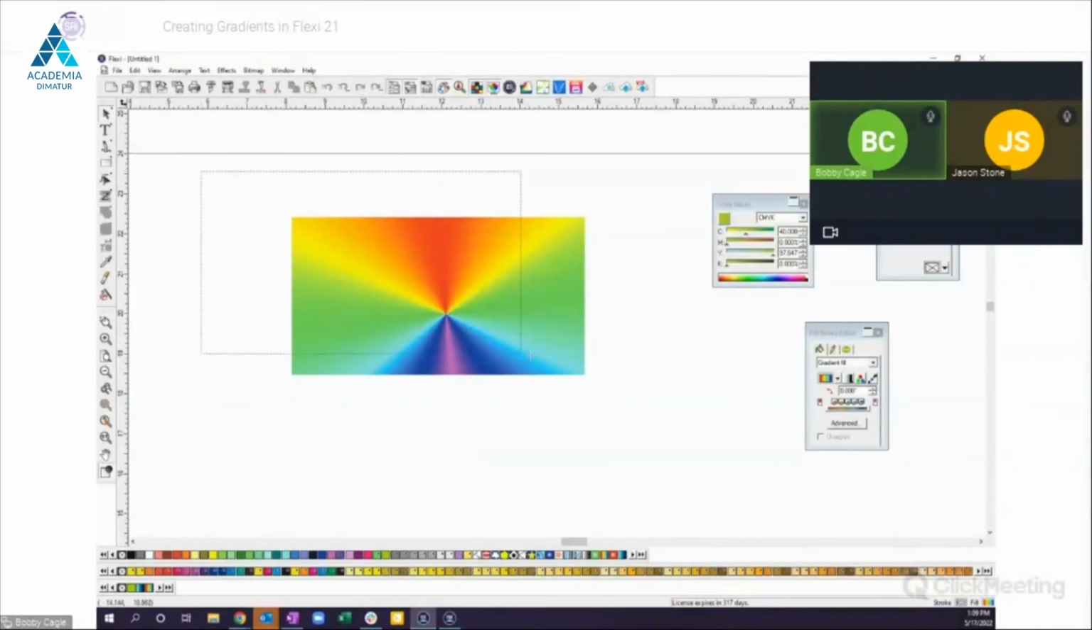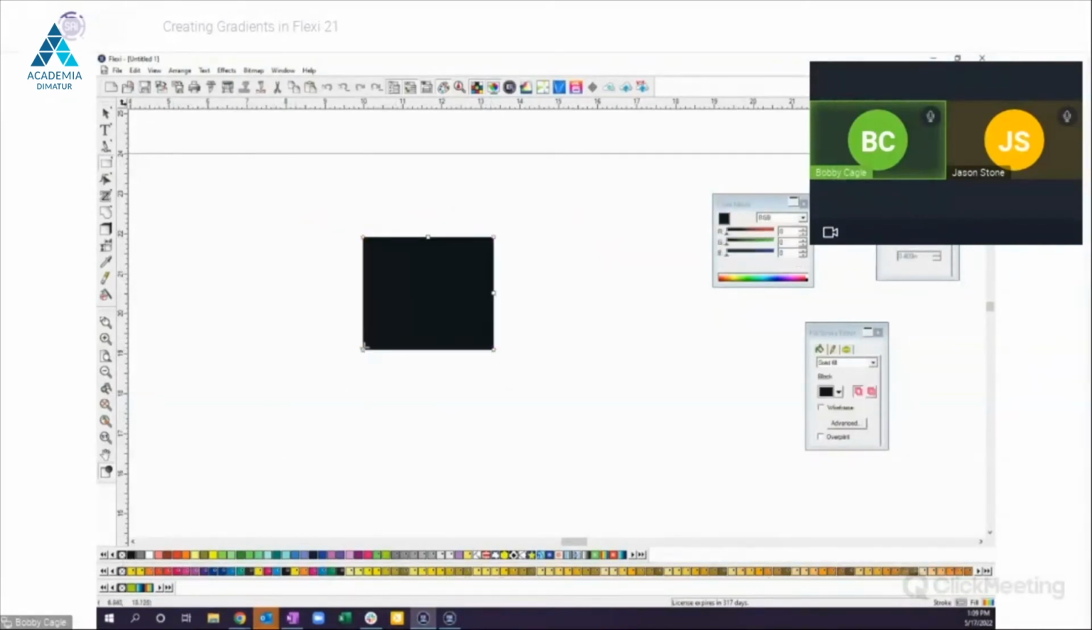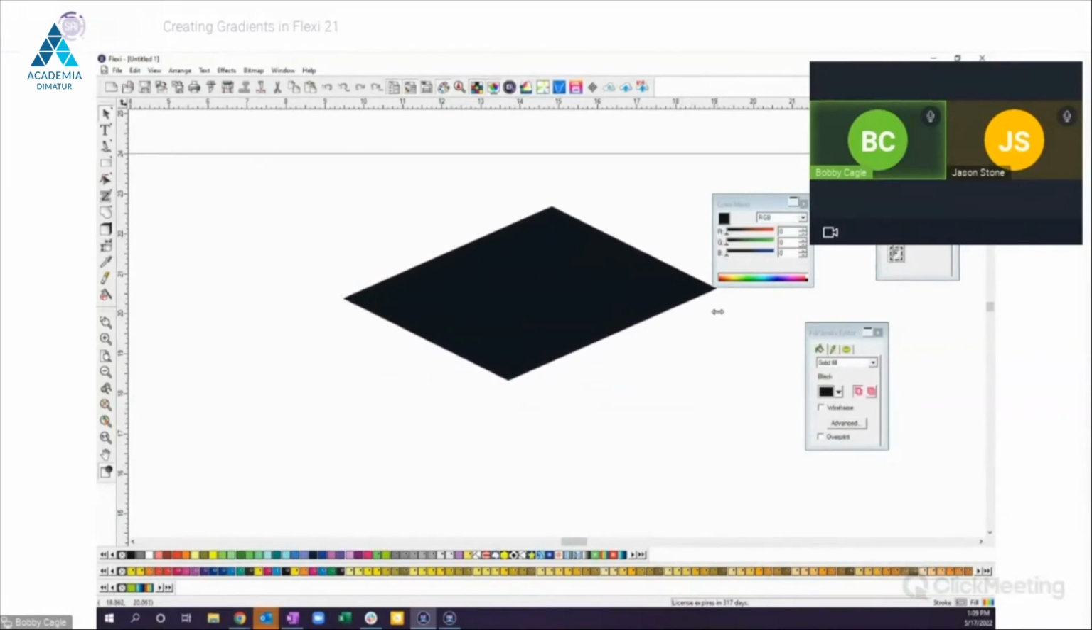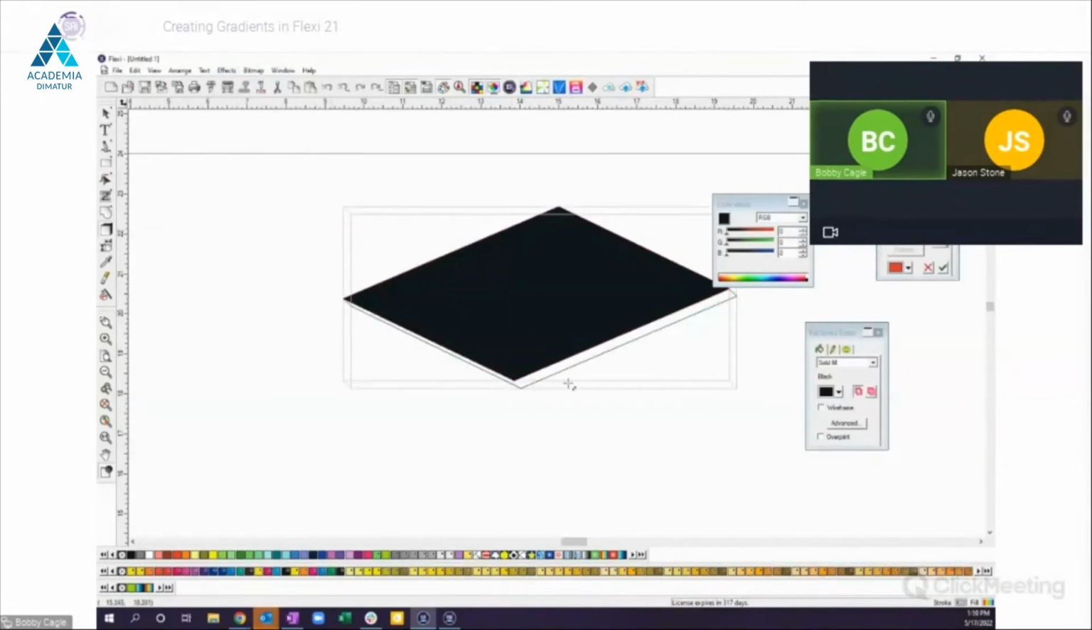So an example of one of the things I was playing with earlier: I made a rectangle. Let's just make it a solid here. And then I'm going to rotate it like this a little bit, and then stretch it out. And then I'm going to add a shadow to it, just a little shadow right here, okay? And we'll make that shadow red for right now.